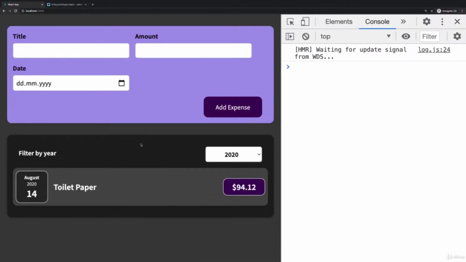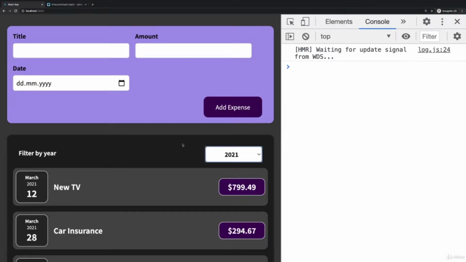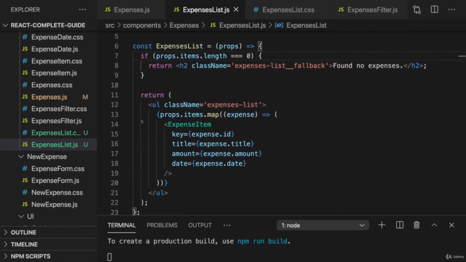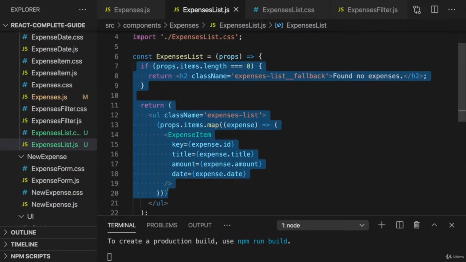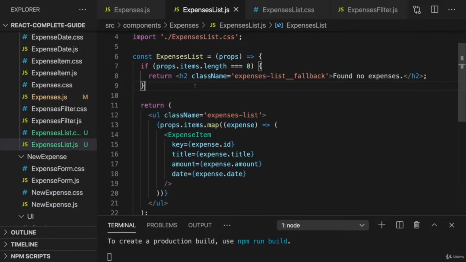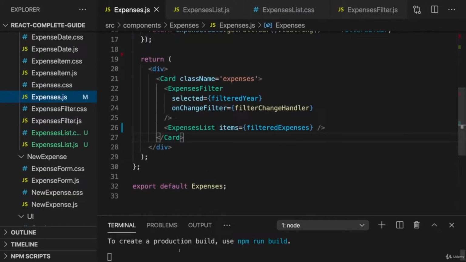And with that, we see this found no expenses text or the filtered list if we switch. But now, with help of this extra component, which uses a different logic for rendering or for returning different JSX code, we now also got a little bit of a leaner expenses.js file again.